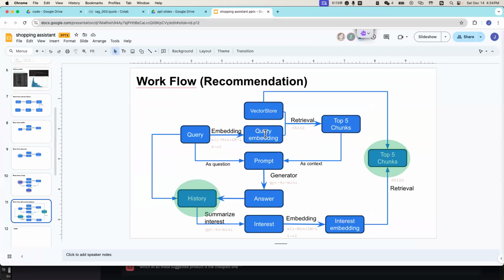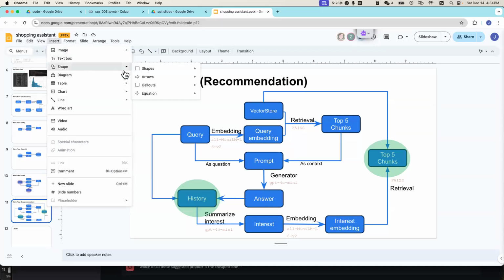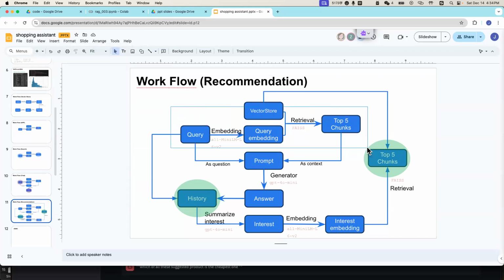Is that correct? So this is the workflow again. This is the query, and then for the search, from here to here, this is the search. This is one single straight retrieval.